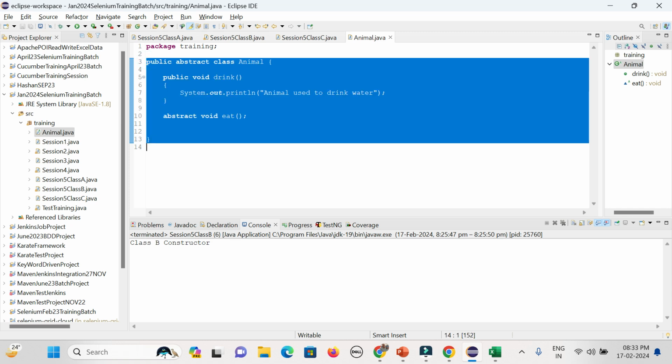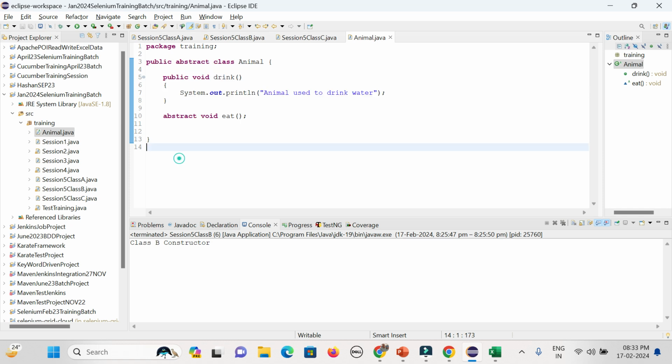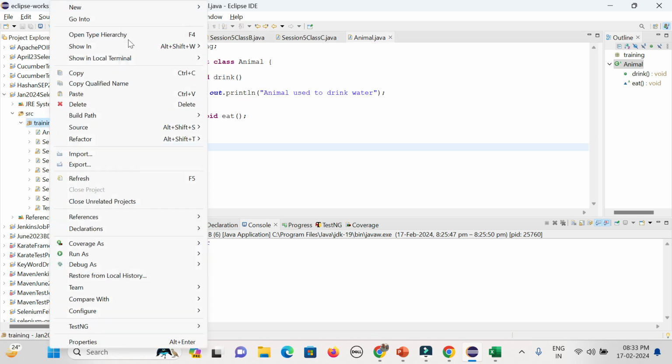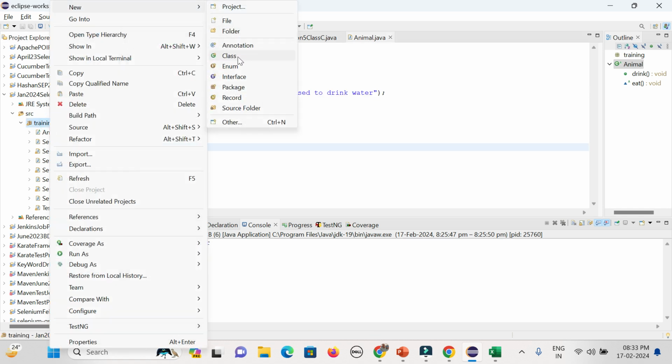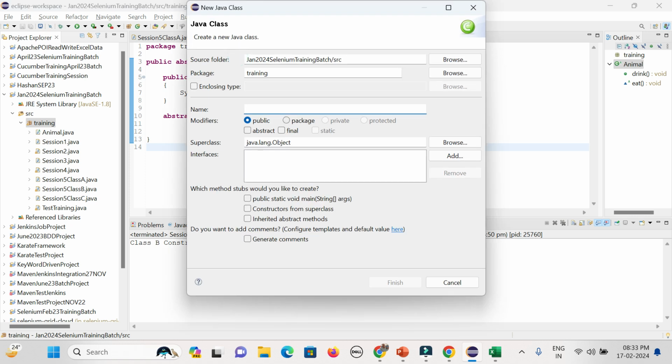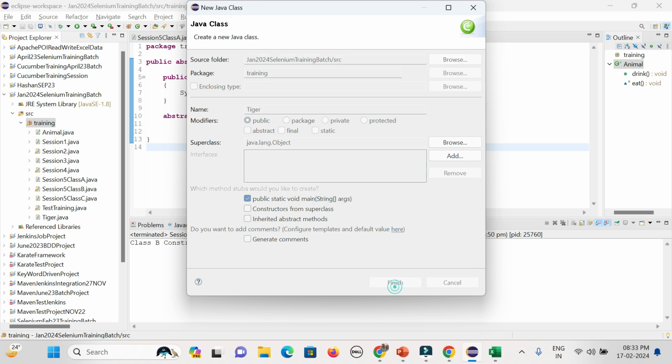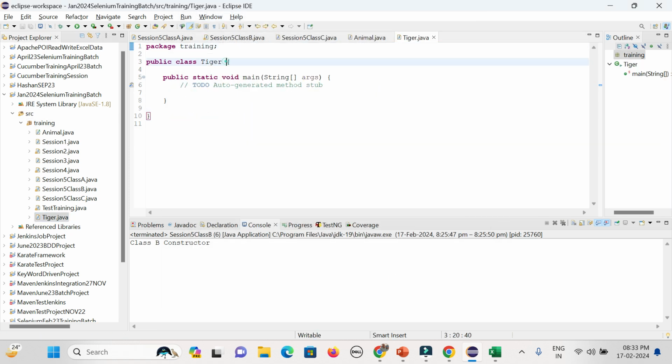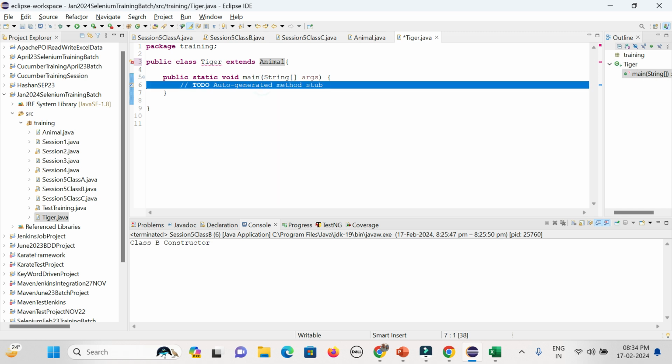Now, when I'm creating the abstract class, how will I be using it? Because I cannot create an object or instance for the abstract class at all. So what I can do, I can create multiple classes to extend the abstract class. I can create a class called, say, Tiger class, and I can create a main method here. What I'll do, I will extend Animal. Okay.